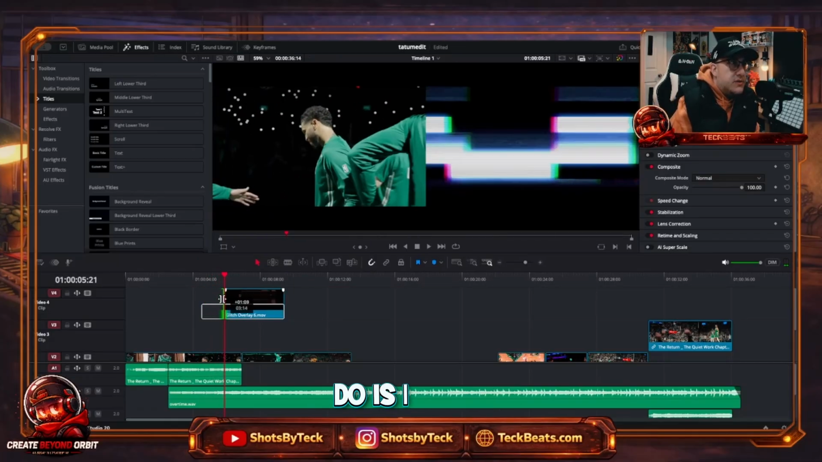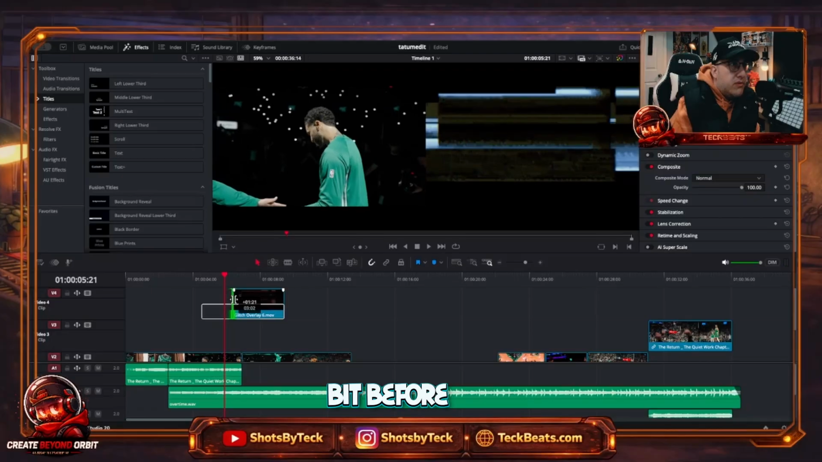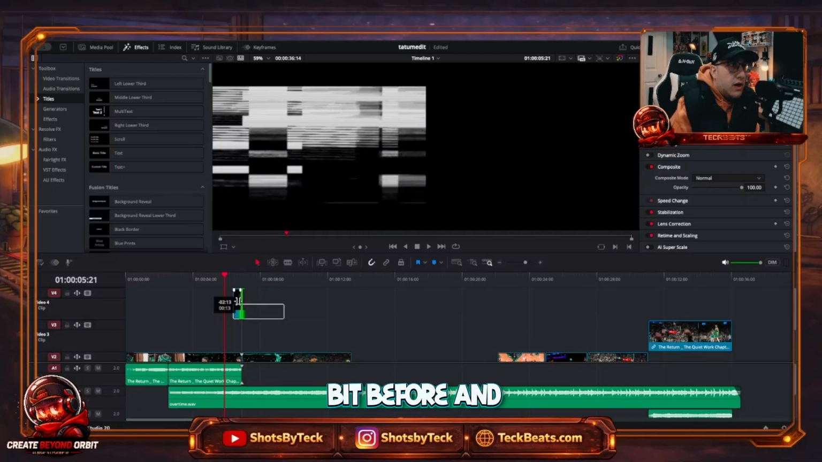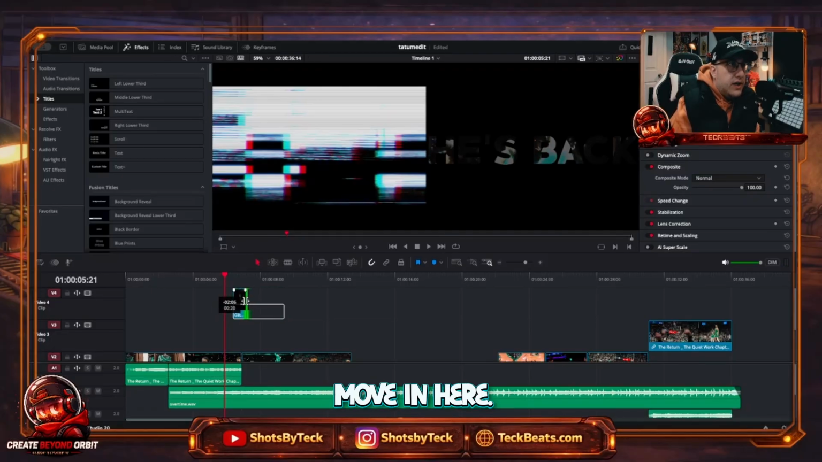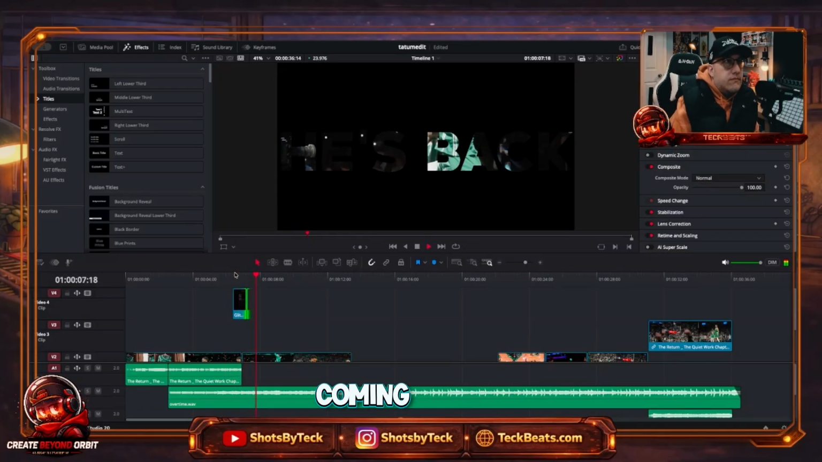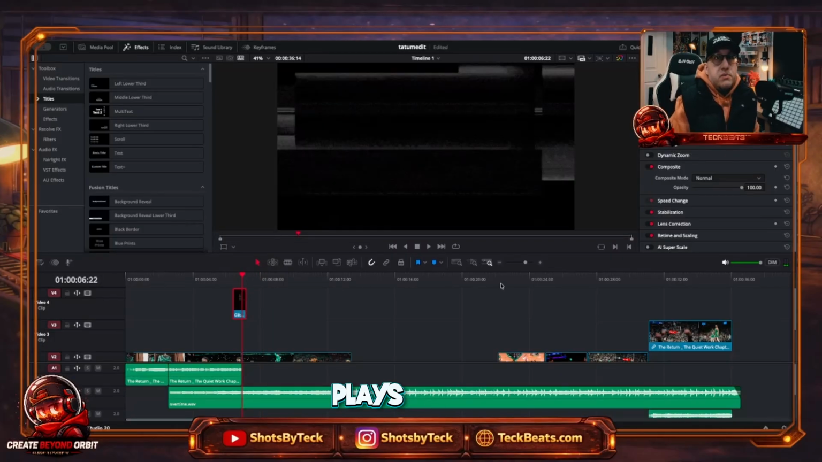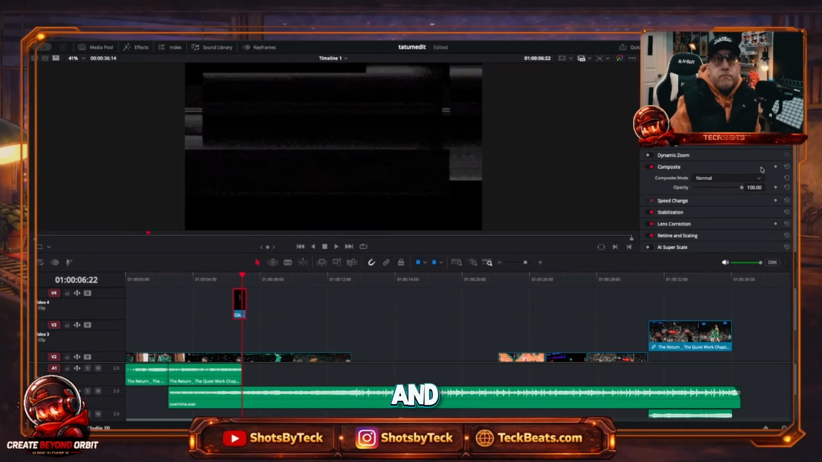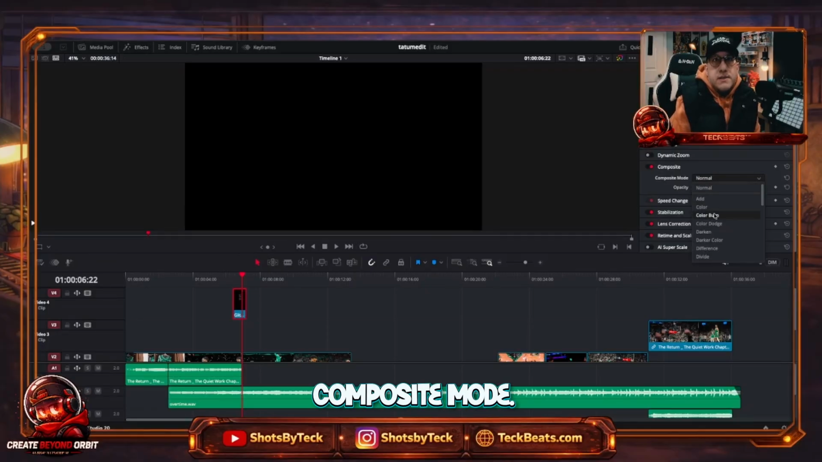What I like to do is start it a little bit before and kind of move in here. Okay. So it obviously plays over it and you can't see anything. So what you'll do is you'll come up to your inspector and you'll go to composite mode.